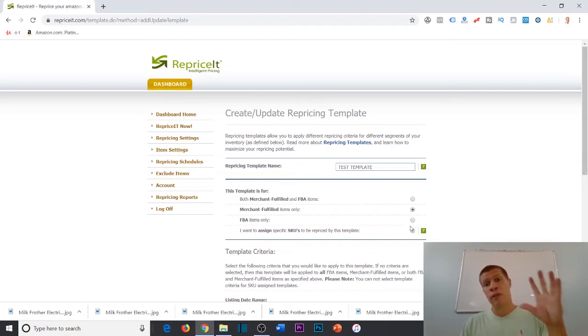So you can set it up for FBA items only, you can set it up for merchant fulfilled items only, or you can assign specific SKUs to it. So if you really want to get in depth with this, you can assign specific SKUs in your inventory to this.